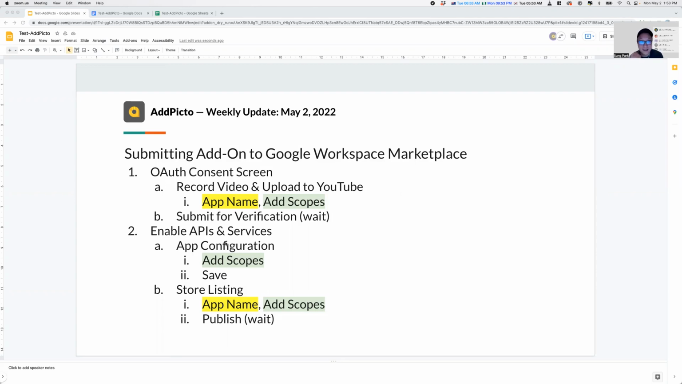Essentially the process is, again, my add-on was originally approved and published, but specifically for Google Slides. And with this update, I'm hoping to add a capability to Google Docs and Google Sheets. So in order to do that, we have to resubmit. But in order to resubmit, these are the steps you have to do. Step one, you have to resubmit for the OAuth consent screen. That just means that we have to resubmit a video and explanation as to what the new scopes are and why we would like to have access to them.